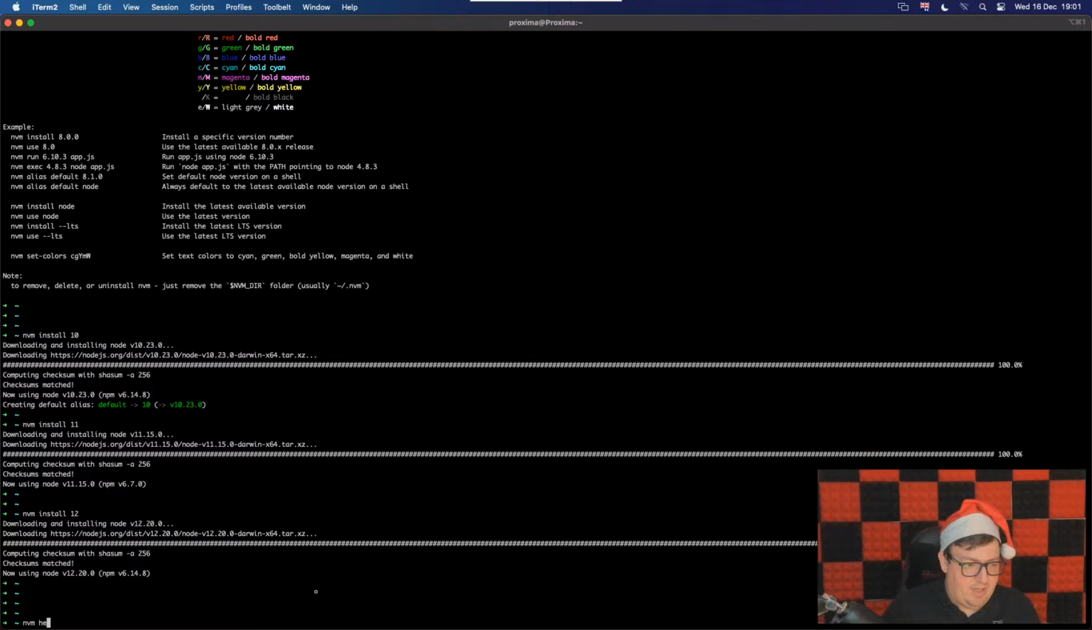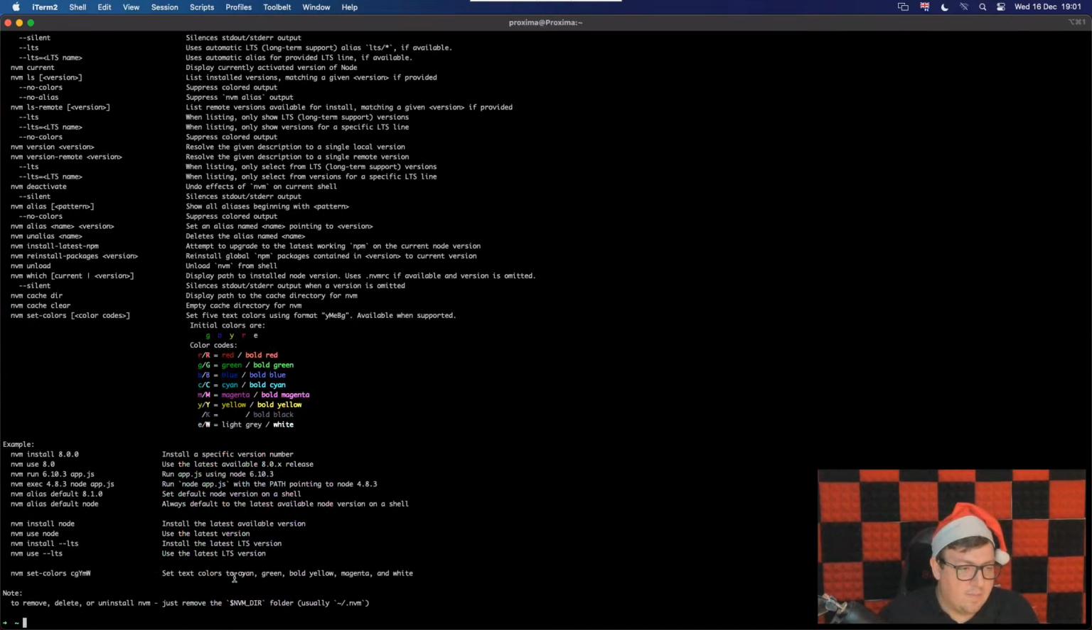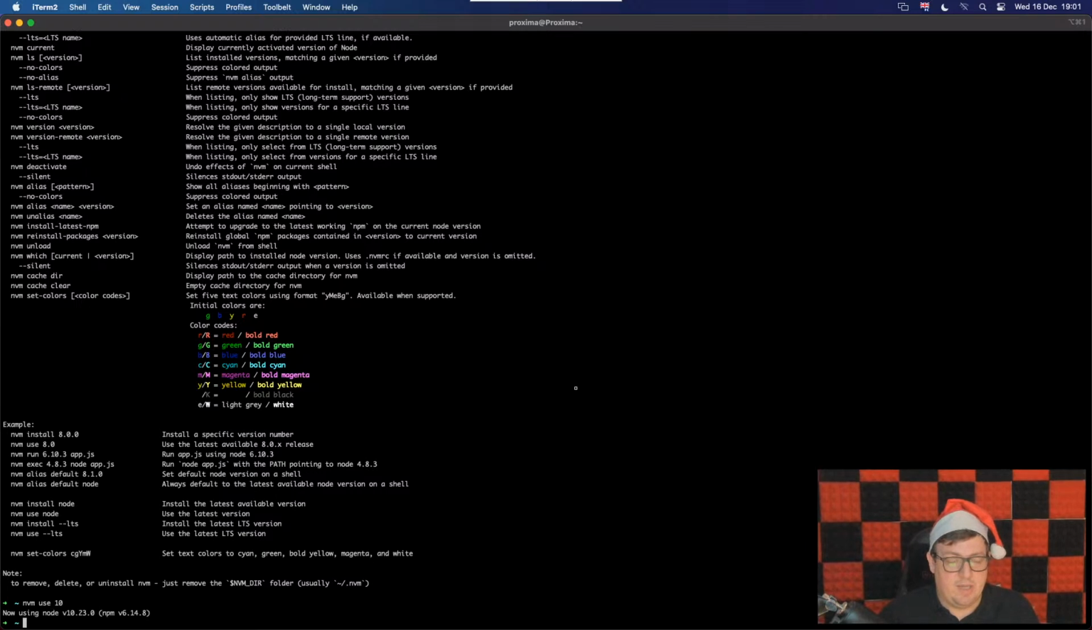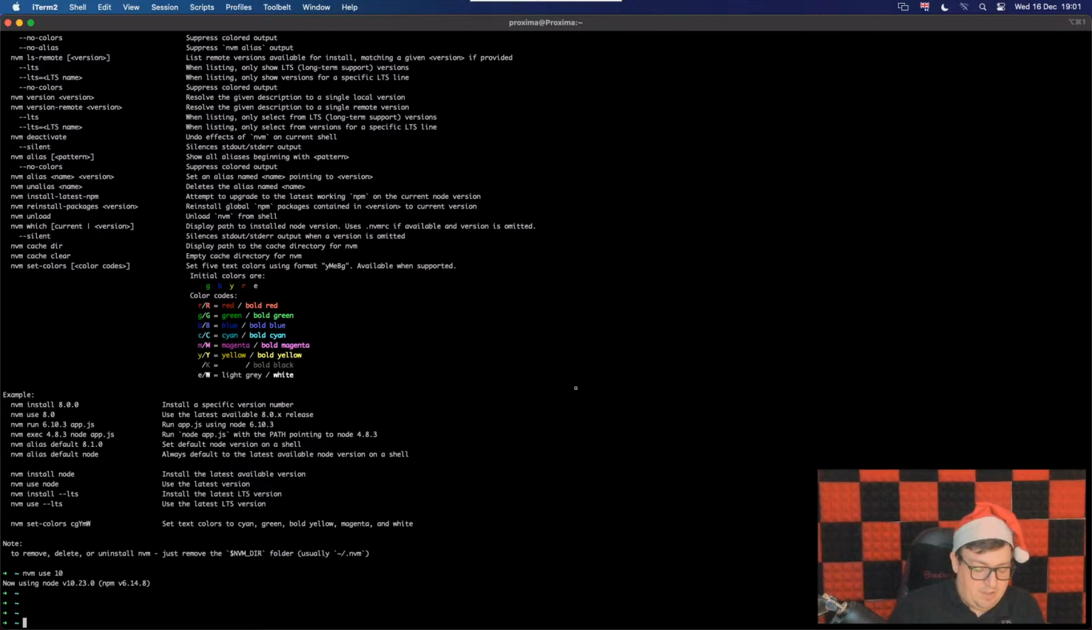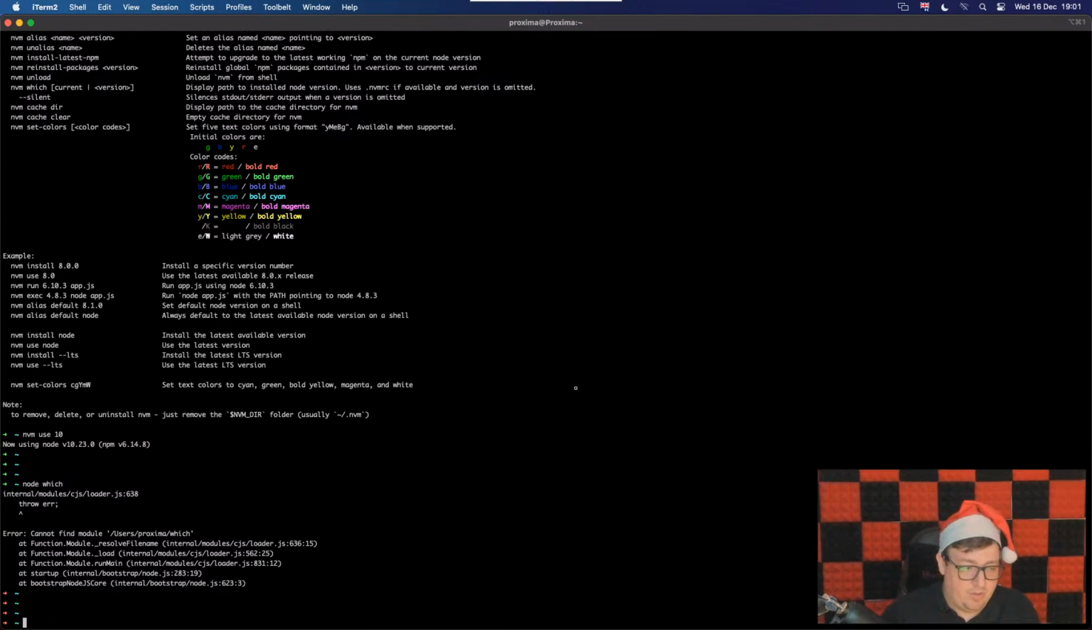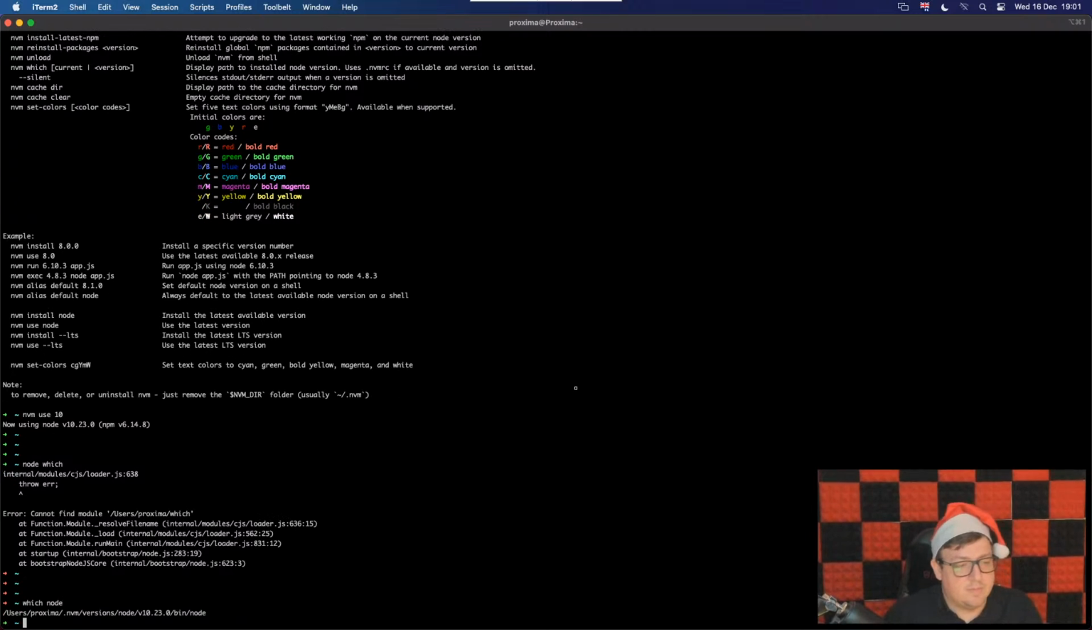So if we go to nvm help and do nvm use 10. It will switch to 10. And a good way of proving this is if we do which node. See, it says here v10.